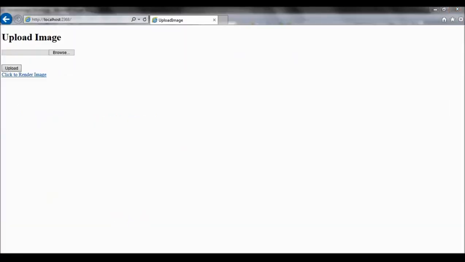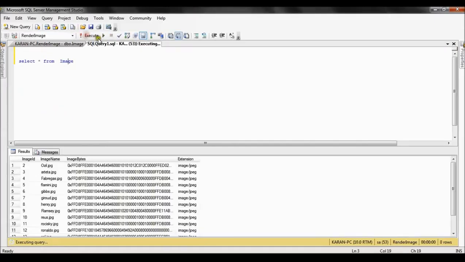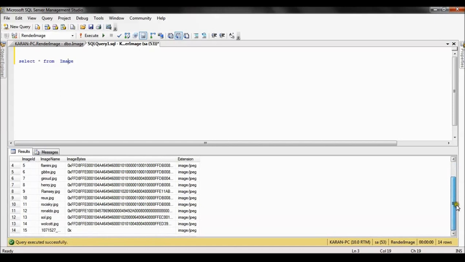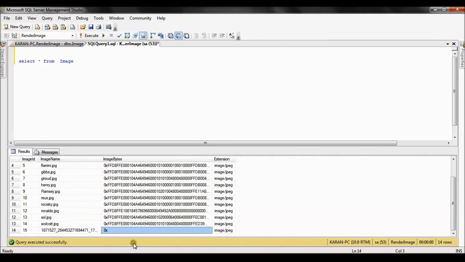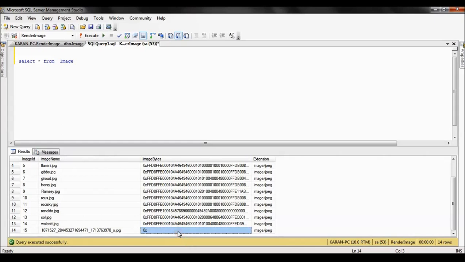Now if you go and check the database, you'll be able to see 14 images. So this is our 14th image which is stored in the database.